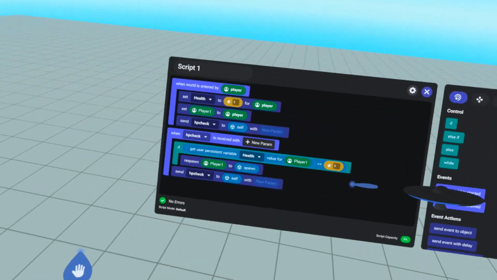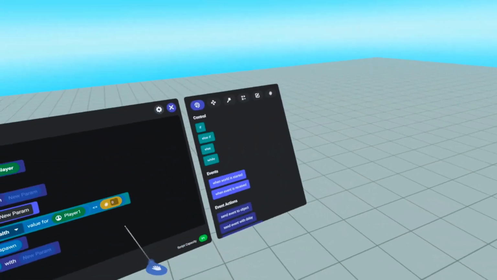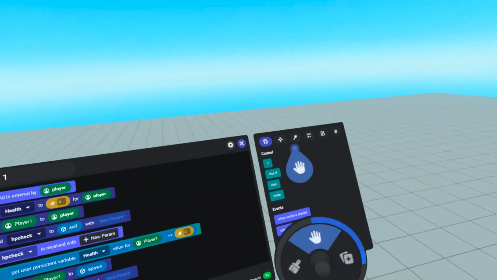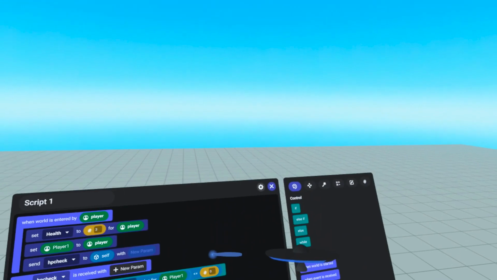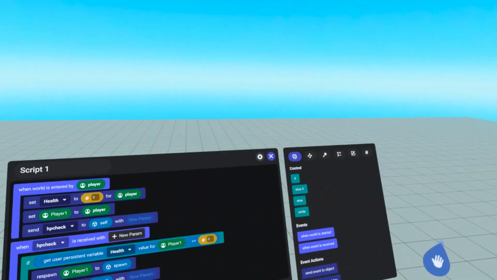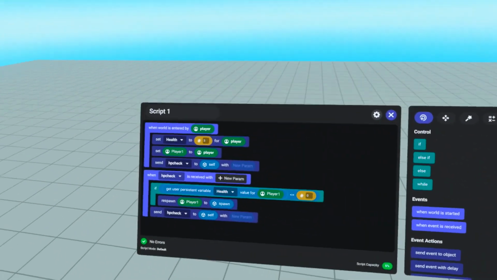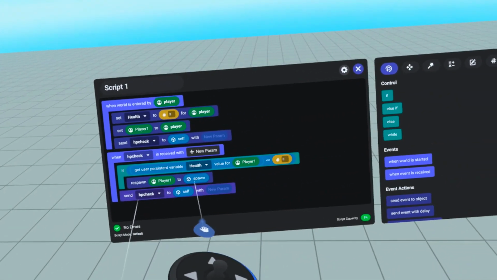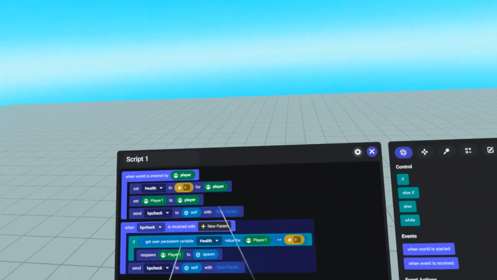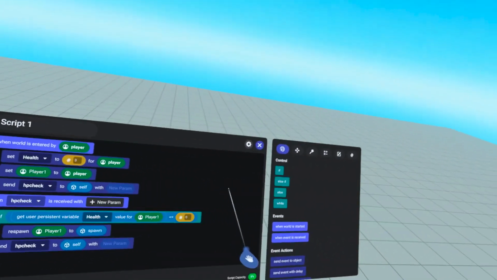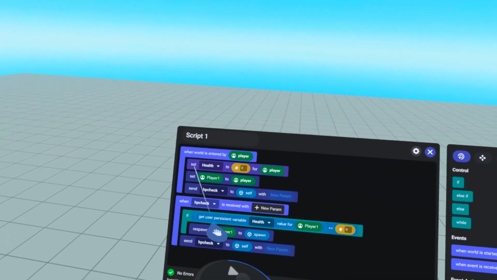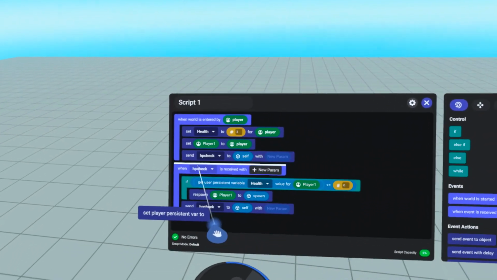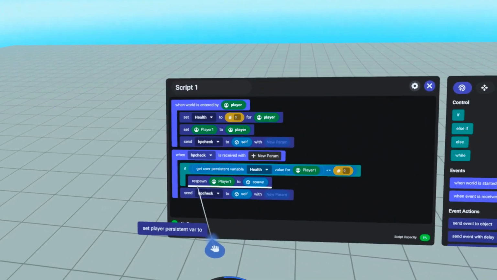Now, there's another issue. Let's say our health does equal less than or equal to 0, and it respawns the player. Technically, there's nothing here yet that will change our health back from 0. So we'll just keep spawning ourselves in a loop forever. We don't want that. So after we respawn the player to spawn, we also want to reset their health back to 3. What we can actually do is, we've already done that up here when player enters world. So we can grab that with our index trigger, drag that down underneath the respawn.